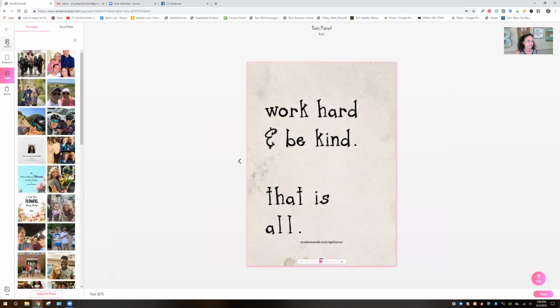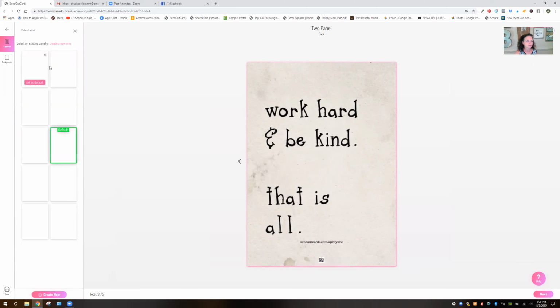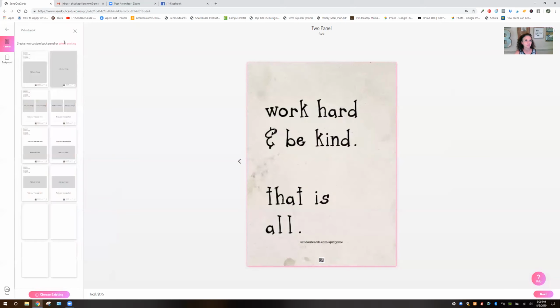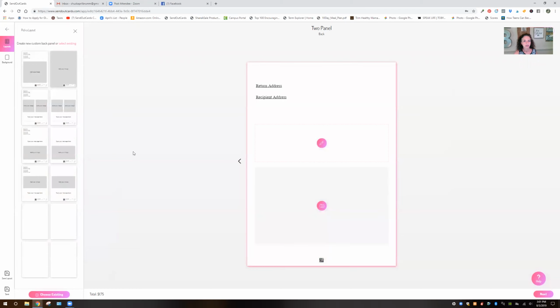I'm going to click on Layouts. I want to click Create a New One up here at the top. Ignore these right here. If you don't have any, you're not going to have any right there. So create a new one right here. This is a very, very simple one. I want you to click on this one right here. It's going to have the return address for you, and your recipient's address right here. These fields will populate.